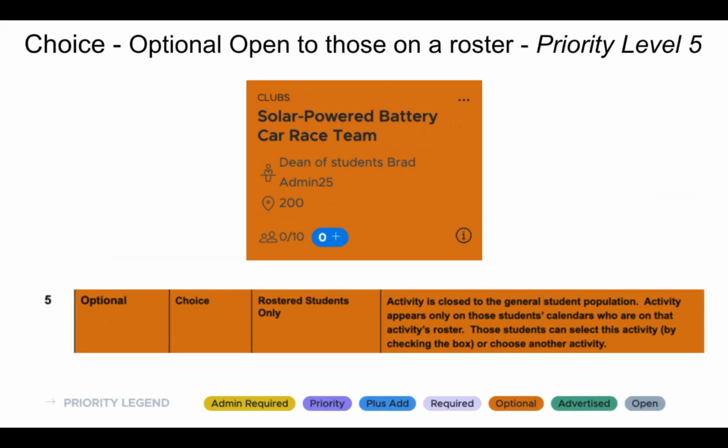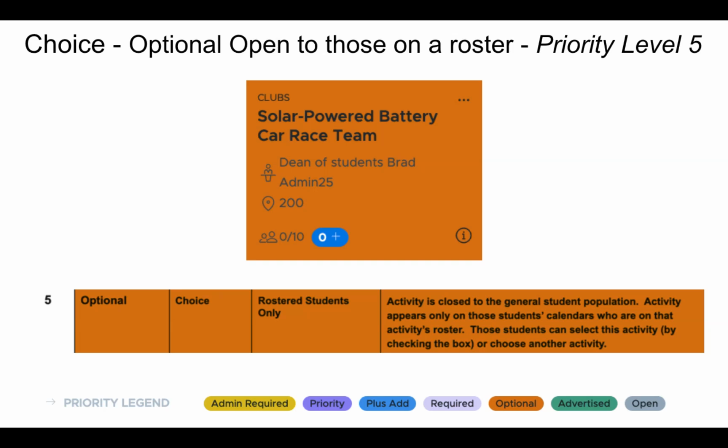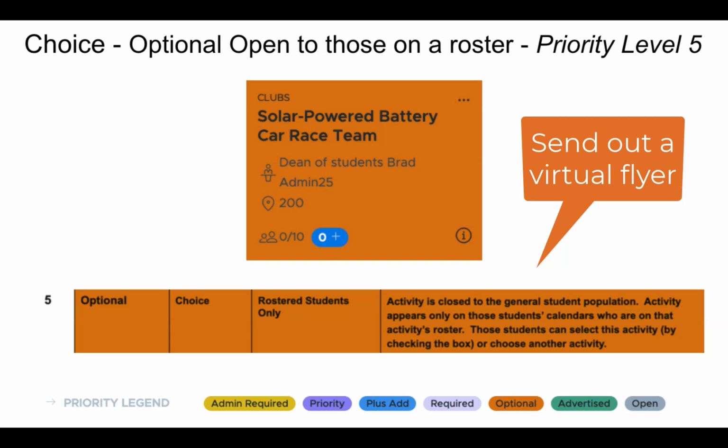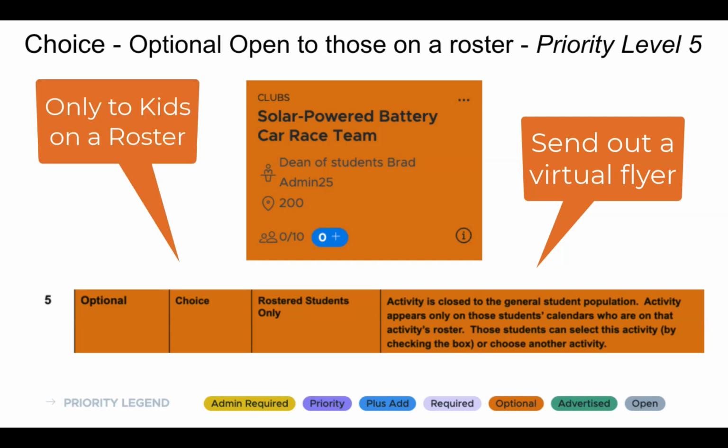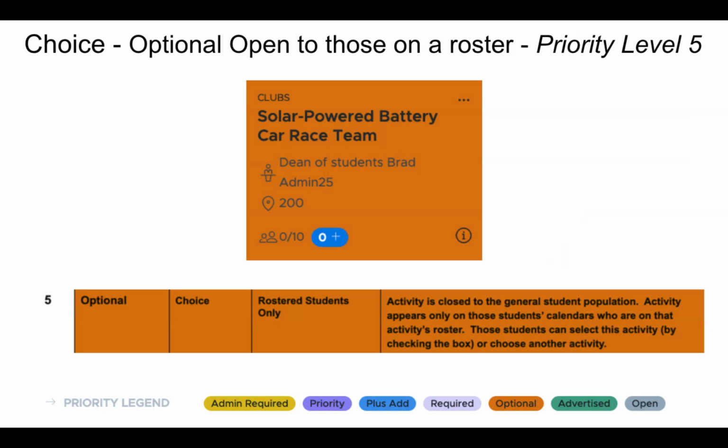Now, the last level of choice also requires a roster. So if you want to let a certain group of students know in advance that an activity is open to them, but not open to everyone else in the building, you can send out a virtual flyer as an optional choice activity. It is not, however, open to all students, only those on a roster. In my example here, I have a solar-powered battery car race team, and they only need 10 students to sign up to help build the racetrack. So I will push this out as an optional choice activity for only those kids on the race club roster. And when I schedule it, it's only going to go out to those students for a choice activity selection.